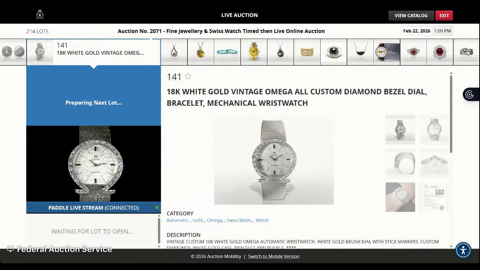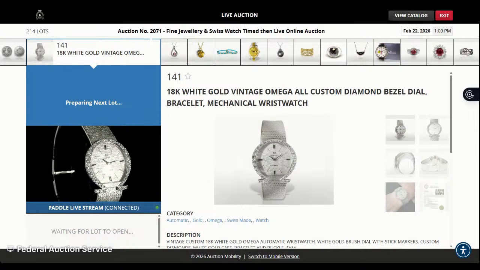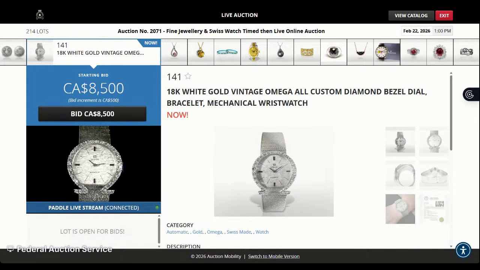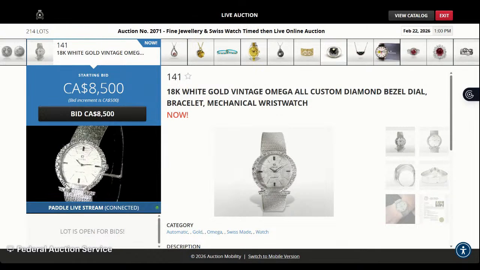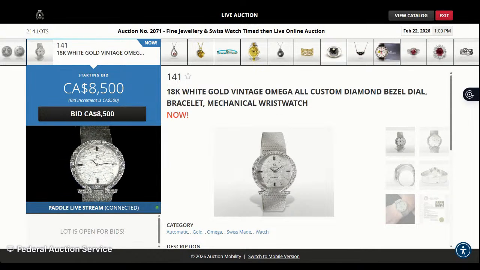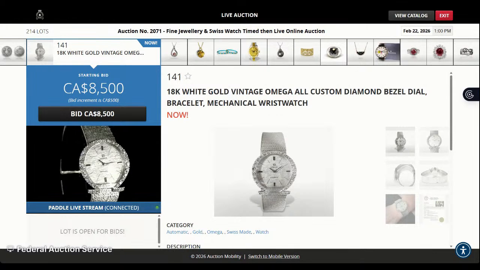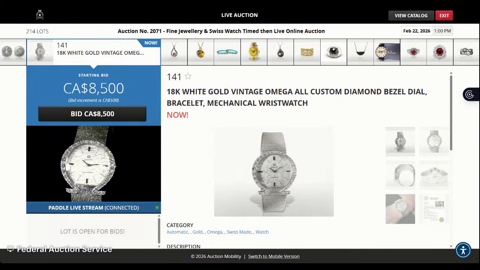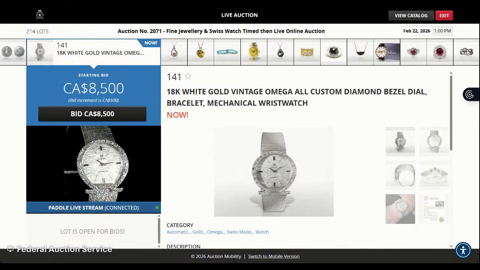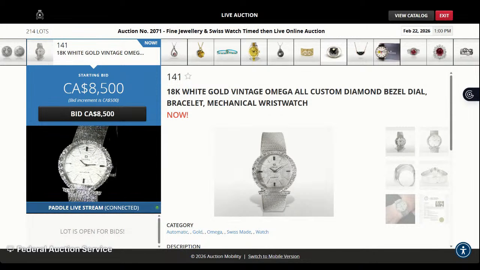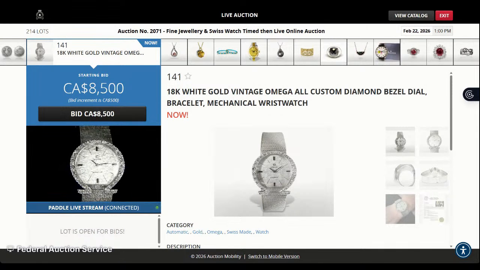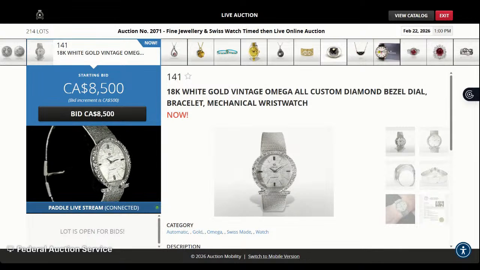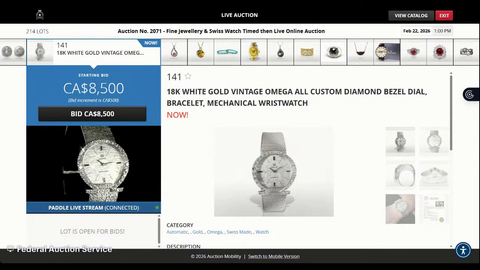141. 141 is the white gold Omega with the automatic self-winding movement. Now this is an all custom watch, a custom bracelet bezel with those diamonds on the Omega insignia on the bezel, and the dial. Dial looks like blue sapphires, I think. Oh no, sorry, they're not sapphires, they're black batons. However, there are 33 natural round brilliant cut diamonds in the bezel that make up that Omega sign. And you've got a mesh bracelet in white gold, opening at $8,500, lot number 141.